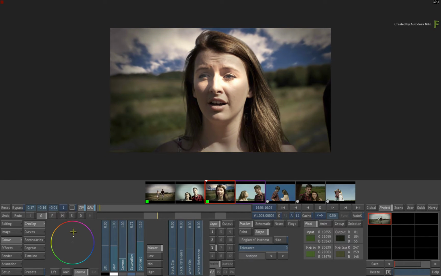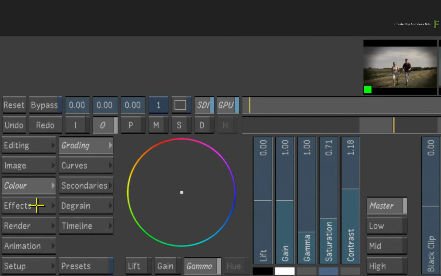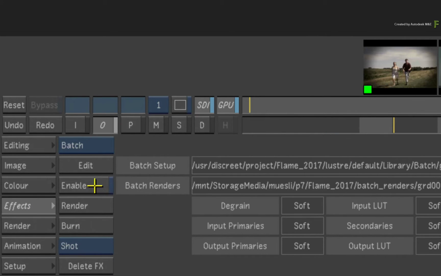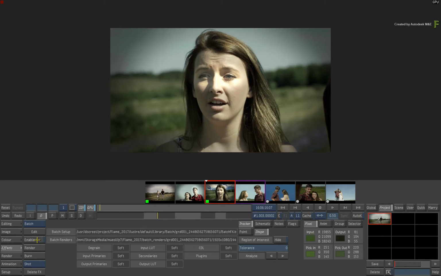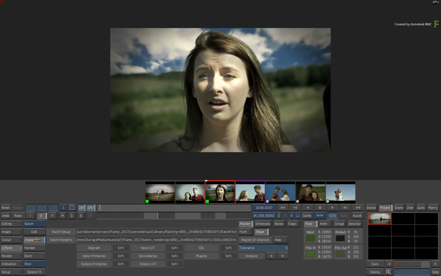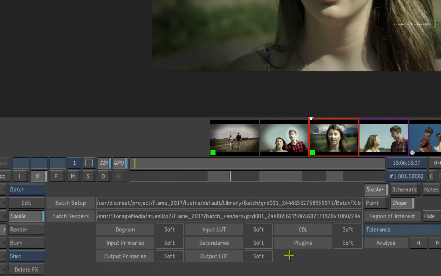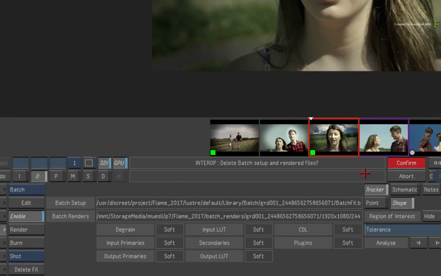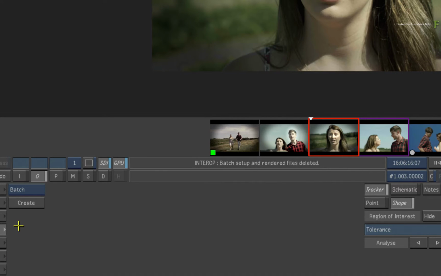If you want to disable the composite, you would go back to the effects menu and toggle the enable button. This toggles between the source media and the VFX renders. So this is the first state of the grade metadata when the grading occurs after the VFX composite in the batch setup. Now let's delete the batch setup off the shot with the delete effects button and look at the second state of the grade metadata.